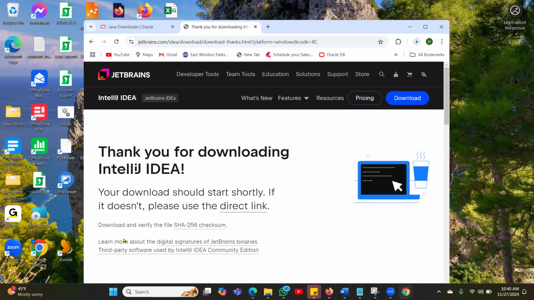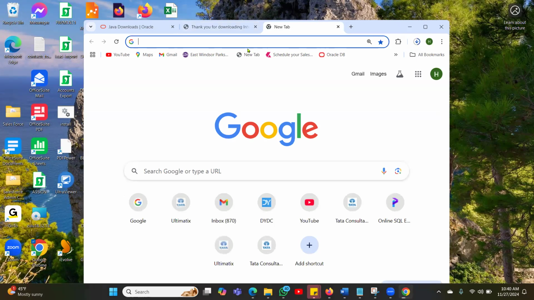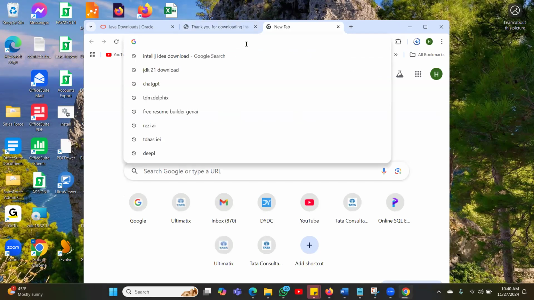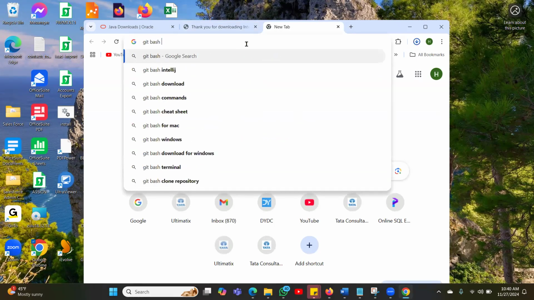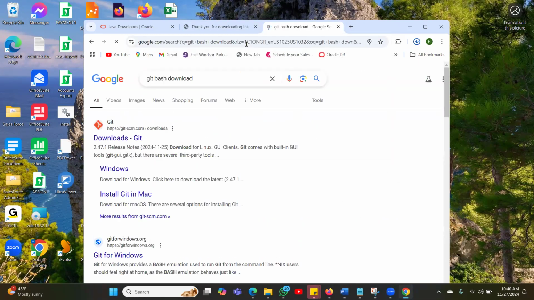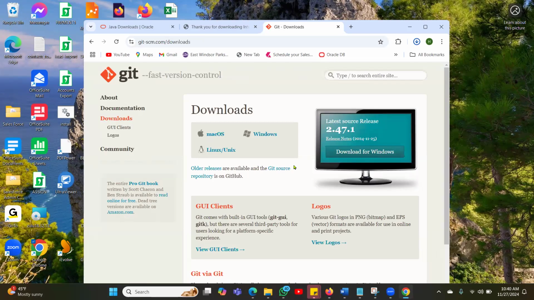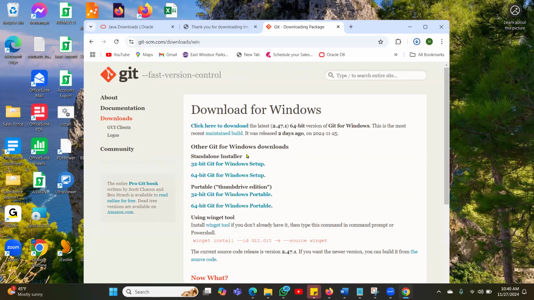So it will take some time for the system to be downloaded. Then I need to have Git Bash download. Okay. So if you want to download for Windows, you can directly click on download for Windows and please select the 64-bit because most of our systems are 64-bit.